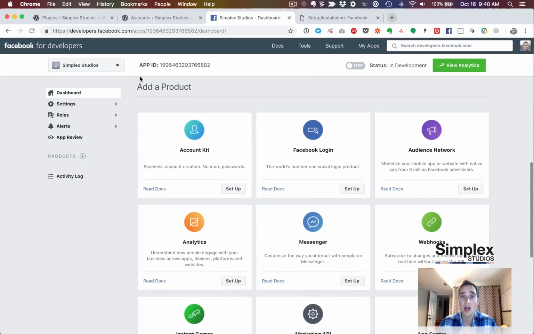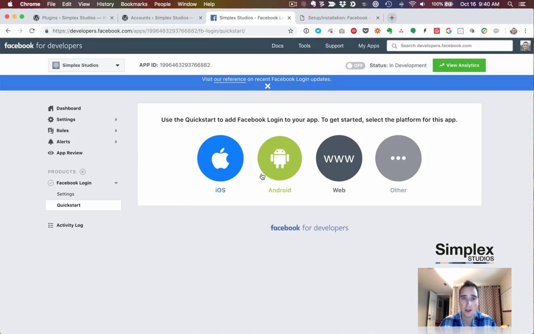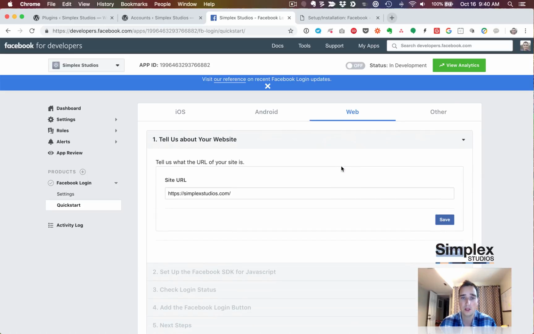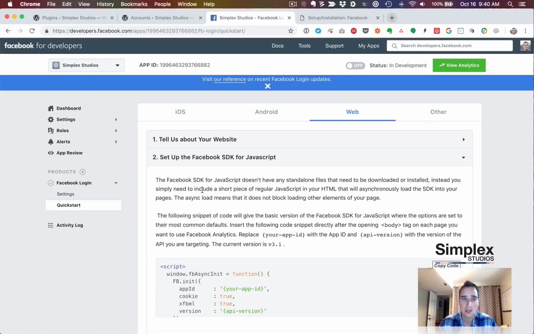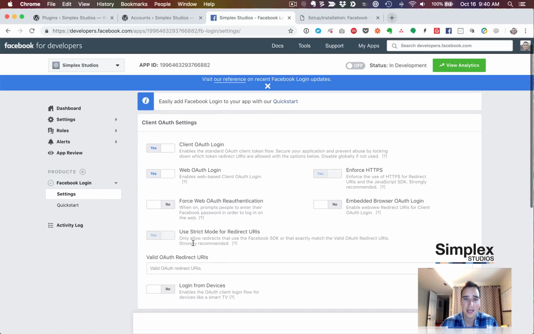And we'll scroll down. Now we'll go to add a product. It says Facebook Login. This is what we want here. So click setup. This is a quick start, etc., etc. We want this for www, or the web. So click web. Site URL, save, and then hit continue. And then from here, we'll go to settings. And then it asks for this OAuth redirect URL here.